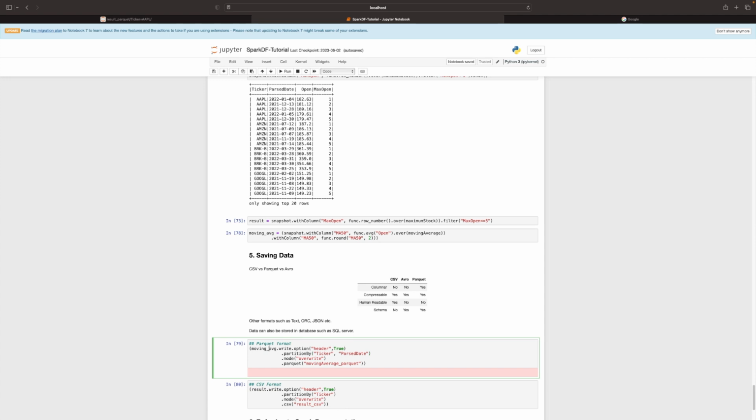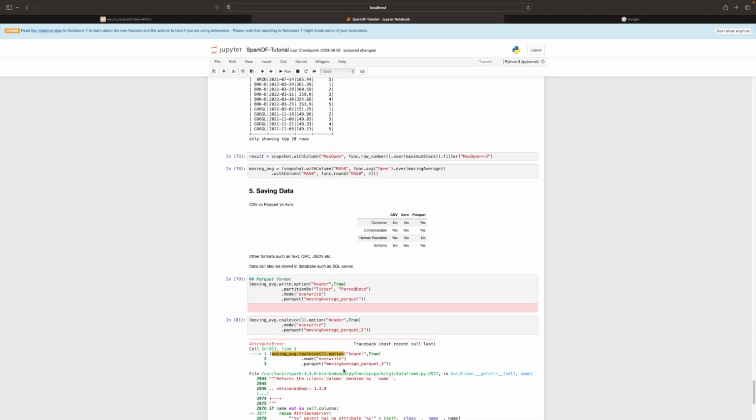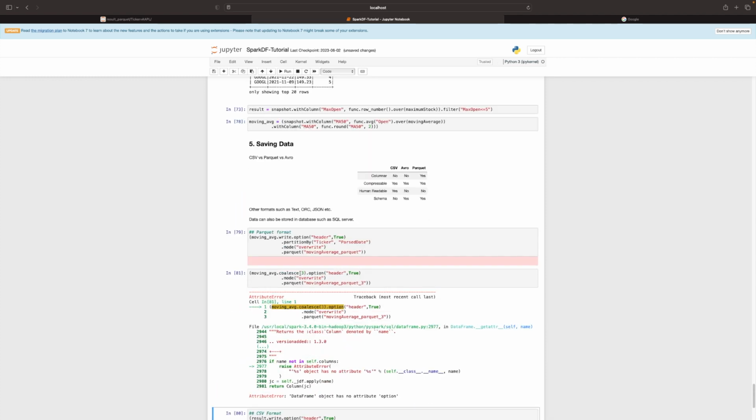But however, let me show you what I mean. If I go and say coalesce, I might misspell it, but the whole idea is that let's go and say coalesce, and I want to do 3 partitions. I'm not going to do partition by, and then I just want to go and do this, and this is going to be Parquet 3. So let's go ahead and execute this. I've gotten the coalesce wrong.